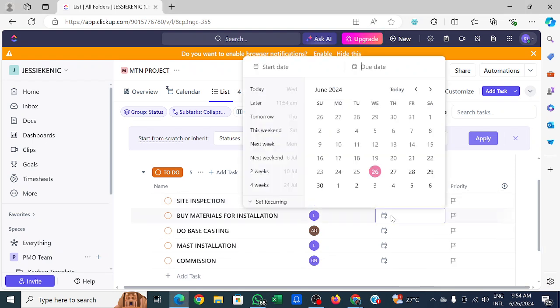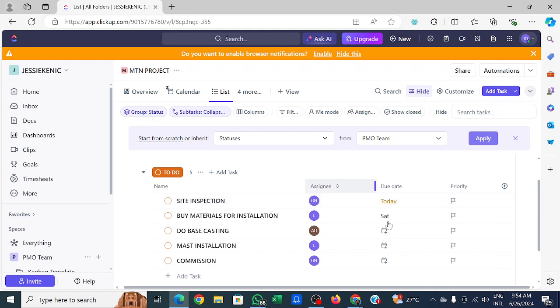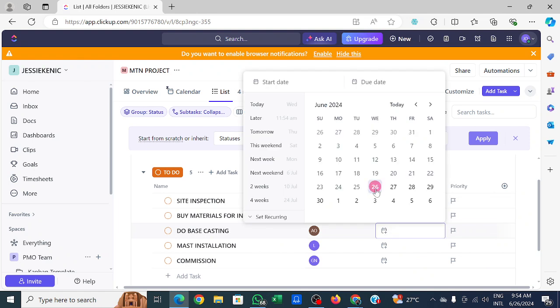Okay, let me assign to another person. I want the person to have a start date and a stop date. I don't know why for both of them only the due date is showing. It's okay. I think. Anyway, let me assign to different people for now. Later, I'll go and correct something.